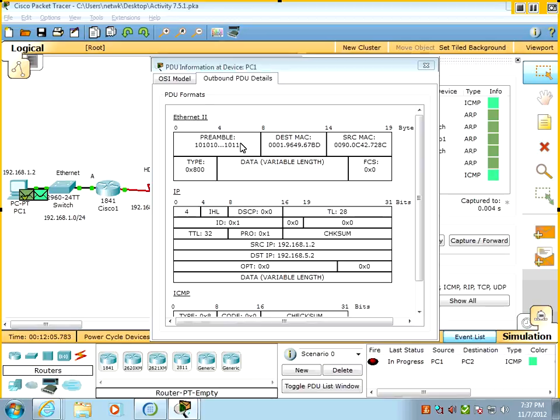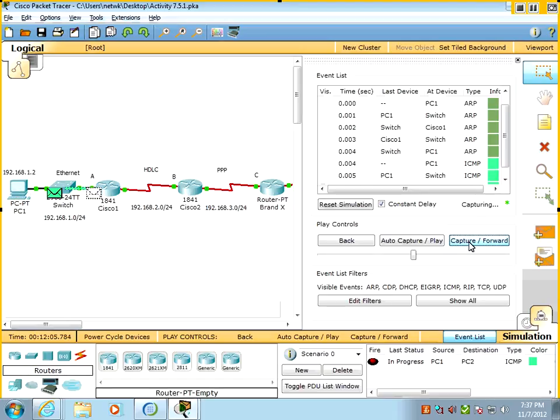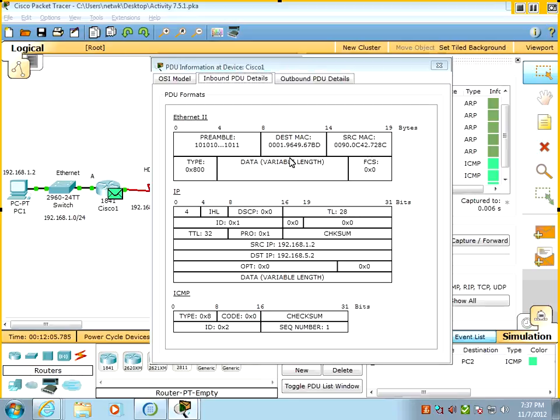So you're going to answer the first two questions to see how that's straight in your head. And now what you're going to do at this point is click capture forward, and wait till it gets to the point that I told you to look at. Aha! And then you're going to click on it, and look at the inbound PDU details. And that is what you're going to write down. So what is the layer 2 protocol being used here? The layer 2 protocol being used here is Ethernet 2.